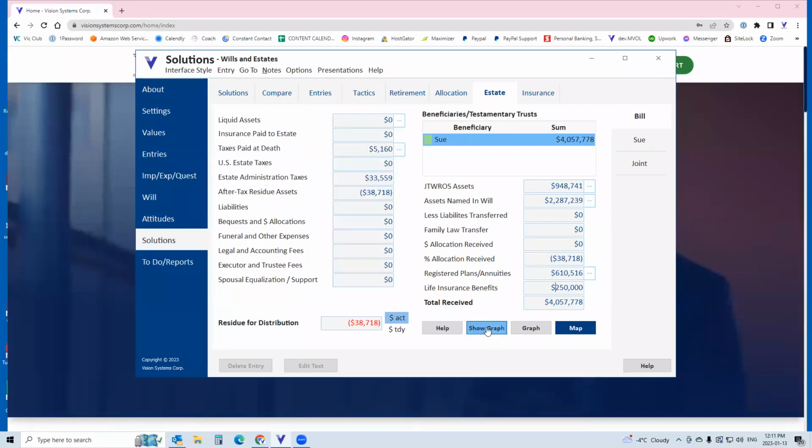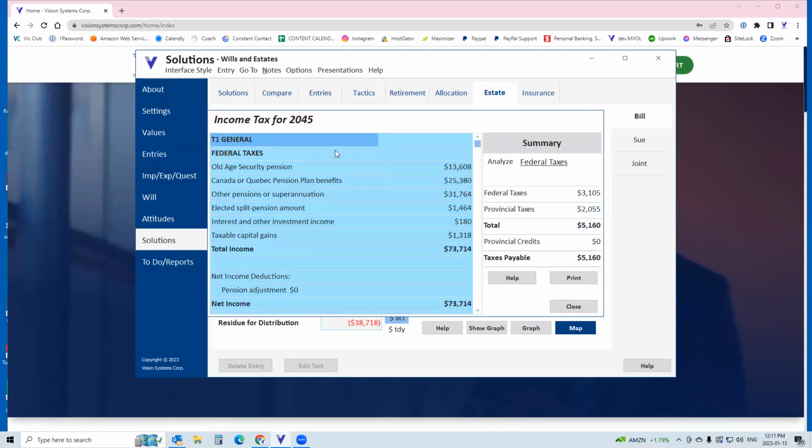And then if we click the show table button, we see some calculations here. The liquid assets for Bill are none. And the reason for that is because in this particular plan, Bill does not have his own bank account nor a non-registered portfolio. In this particular plan, all bank accounts and portfolios are joint. So on death, then automatically Bill's half passes outside of the will and goes to Sue. You'll also see a tax calculation. So if you click this button, you'll see the calculation for Bill's life expectancy year.